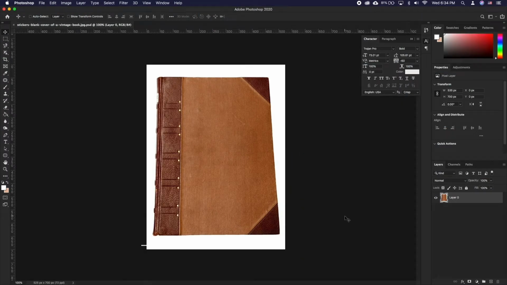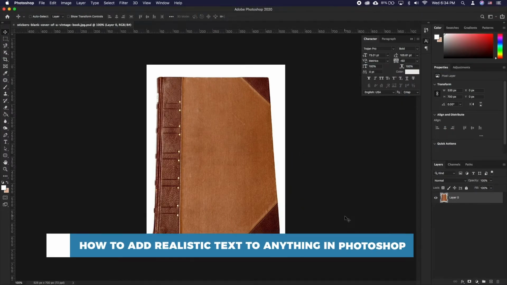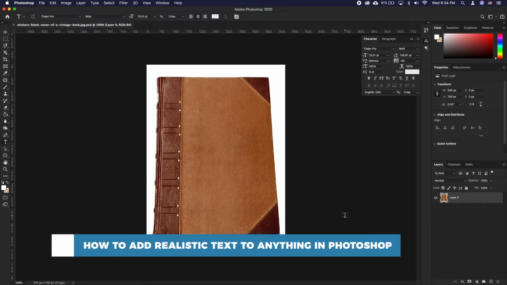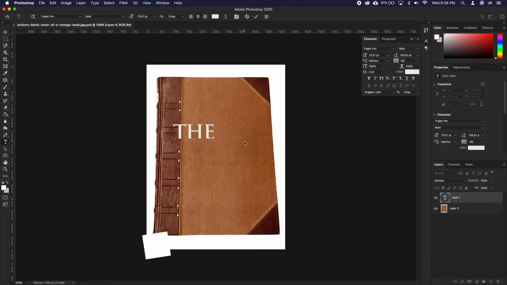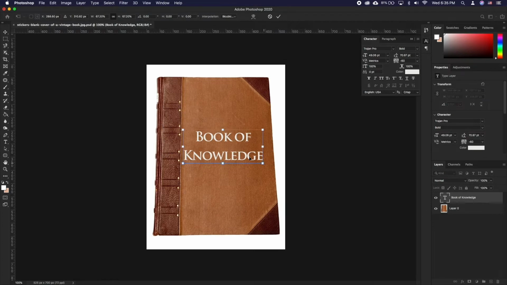In this tutorial you will learn how to add realistic text to anything in Photoshop. If you are trying to superimpose text onto any surface in a photo, this is the tutorial for you. We have already opened the image on which we're going to add the text. We're going to start off by creating the text and roughly positioning it where it needs to be.